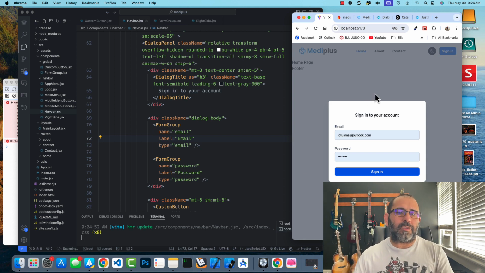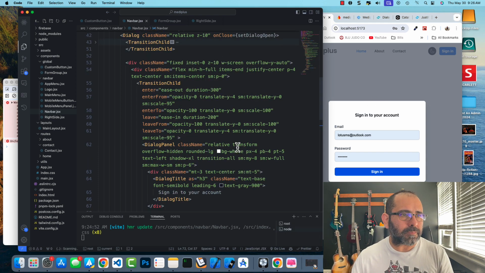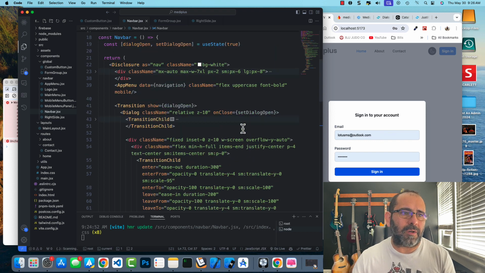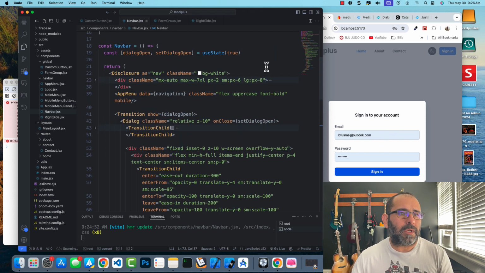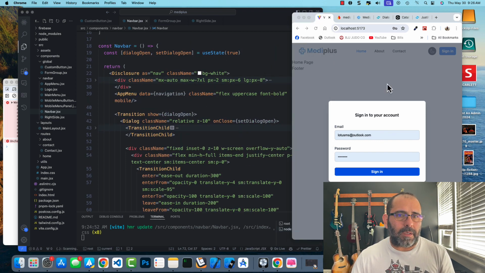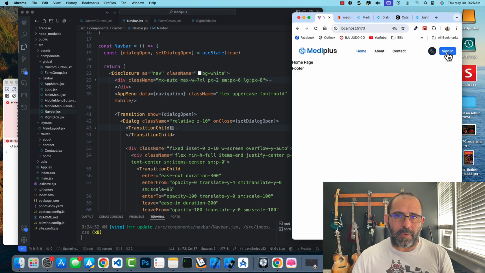All right, so let's just do one more thing. Let's make sure that this right now has a way to open and close. We know it closes, but we know that this signing button is not working, and that signing button is supposed to open the thing, right?